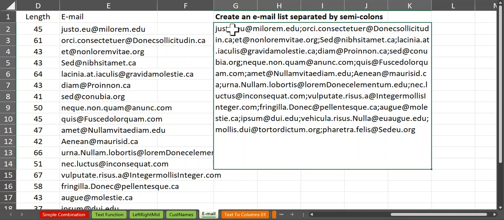So generally what would happen is you would take this, copy it, and you might paste it into an email list for the email you're sending out. So that is using a little bit more of the advanced MID function to find and extract somewhere midway in our data.